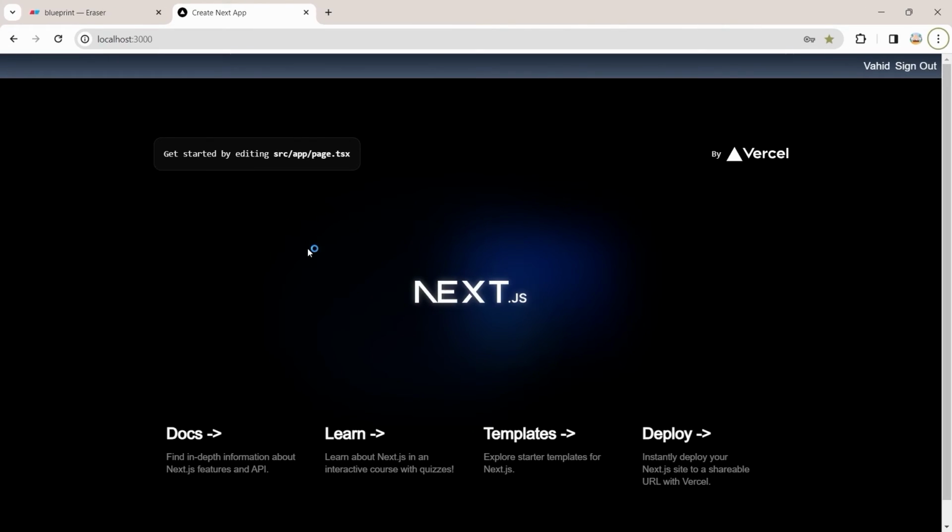Okay, so in this section, I'm going to show you how you can protect your pages with Next-Auth version 5. First, I'm going to show you how you can protect your client component page. Then in the next section, I'm going to show you how you can protect your server component pages. And in the last section, I'm going to show you how you can use middleware to protect any page you want with ease.